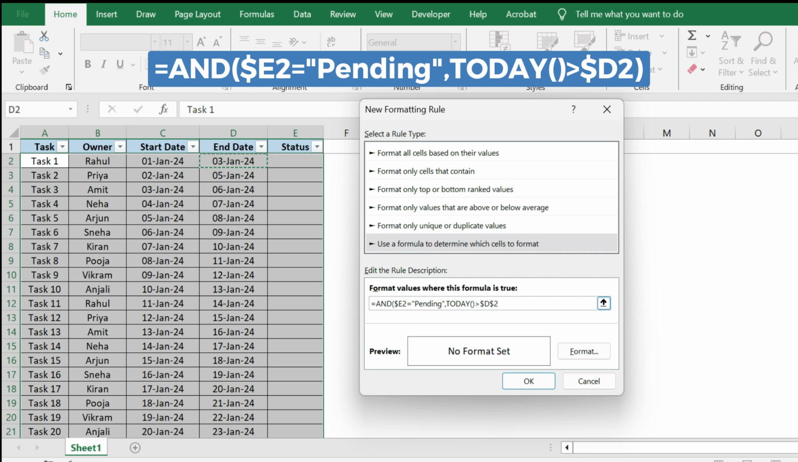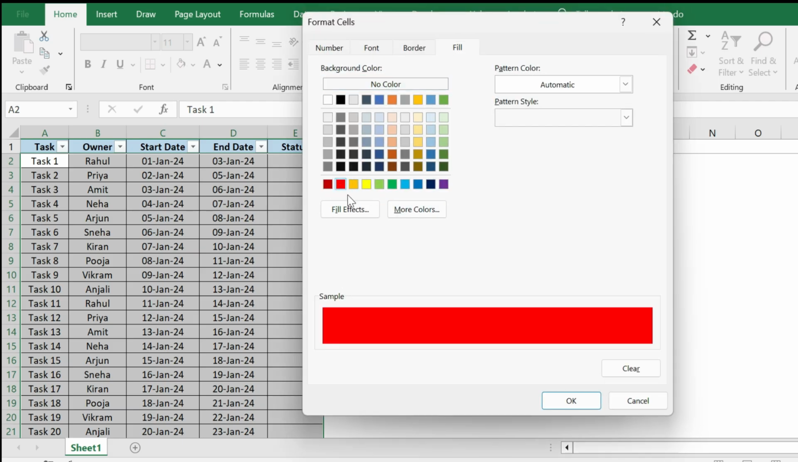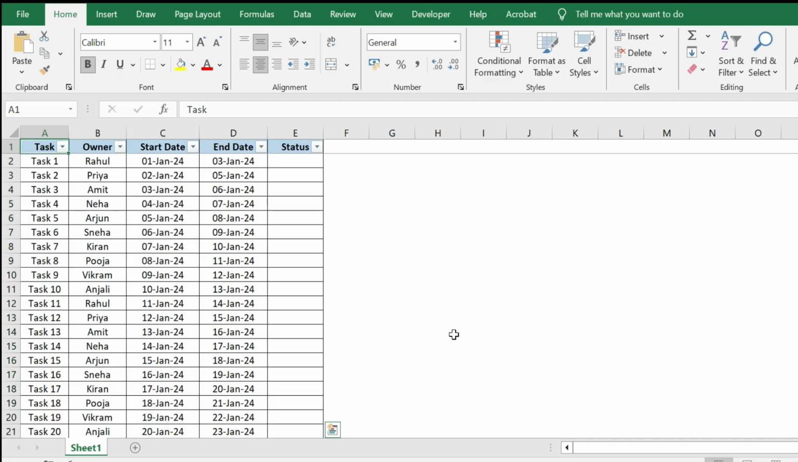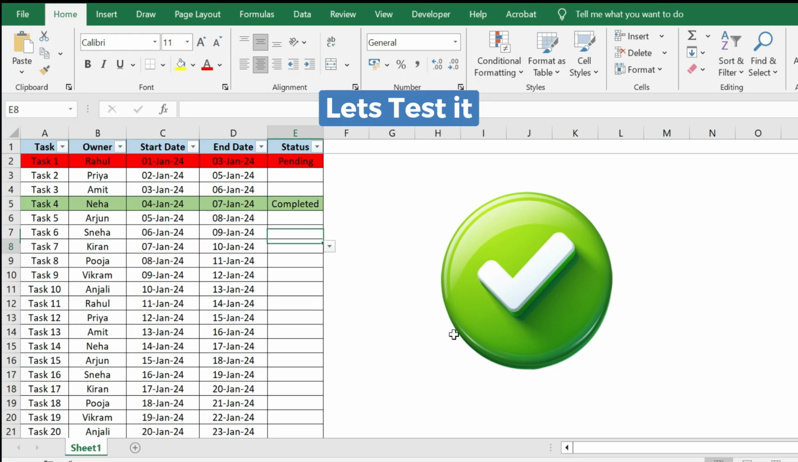Now go to Format, choose red color for overdue tasks, and click OK. Now let's see how this works. Just change the status using the drop-down and notice how the colors update instantly. This way you can understand your task status at a glance. No need to read everything.